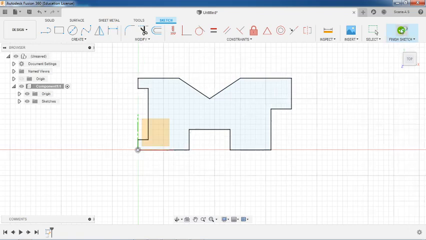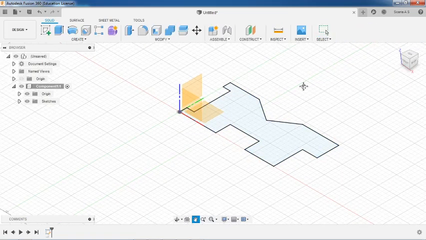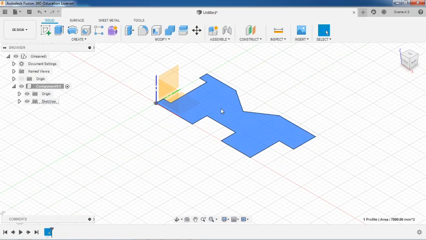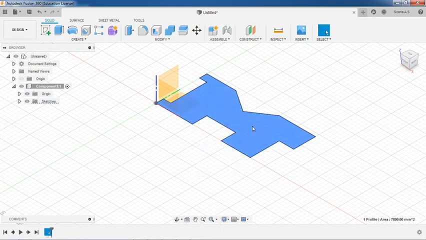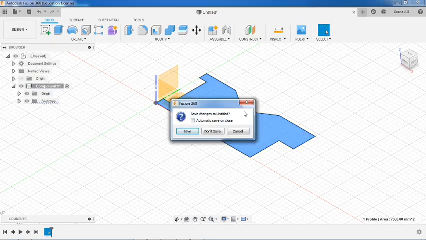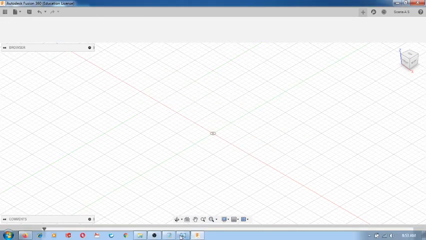You can finish sketch. If you want to check the area of the enclosed sketch, you can click here and see the property at the bottom. Profile area is 7800 millimeters square. So let's do one more exercise.